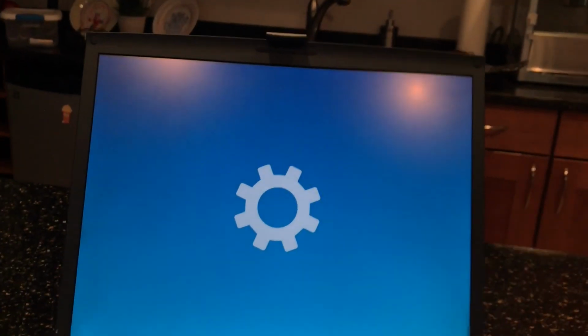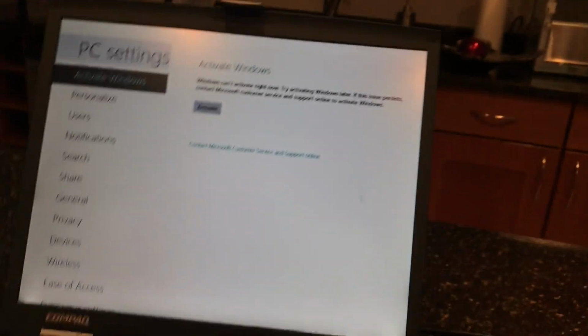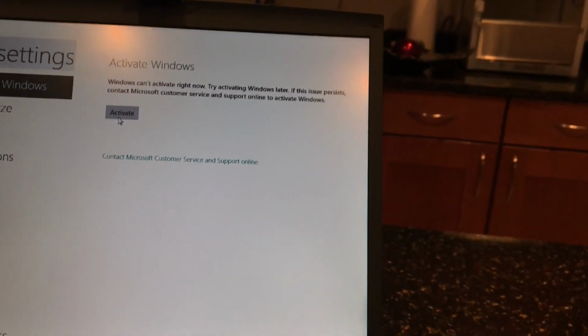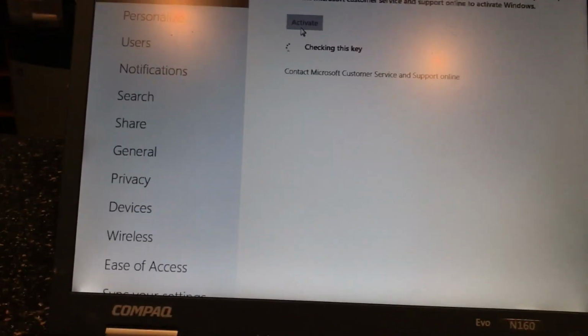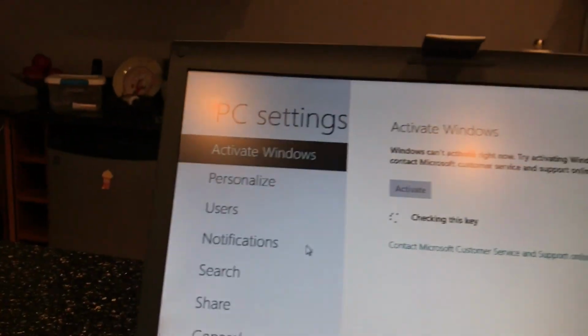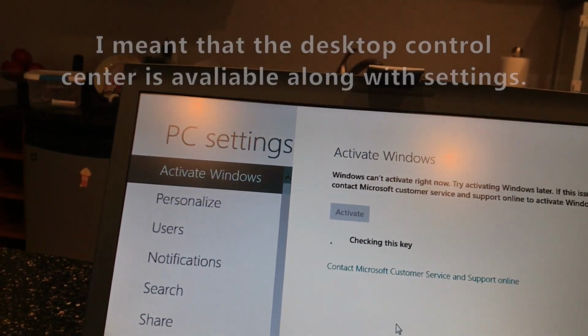The version I have here doesn't have an app for it, which is kind of interesting. I mean, it does, as you can see, but it doesn't really do much. Along with it says I haven't activated Windows, although I did put a product key in. Don't know why it won't activate. There, checking this key. So you can see that you have all the tabs here that you would in Windows 8. You also have your desktop tabs as well.